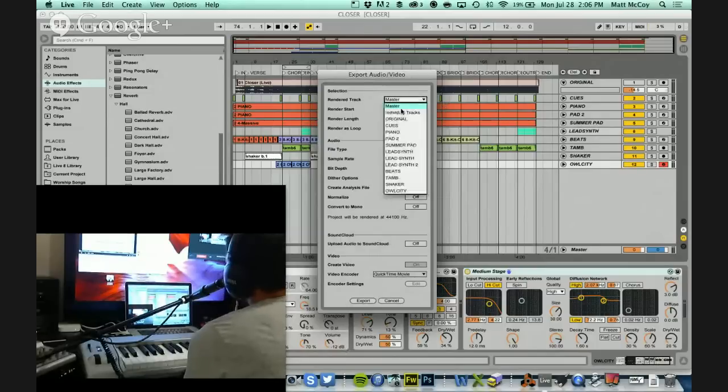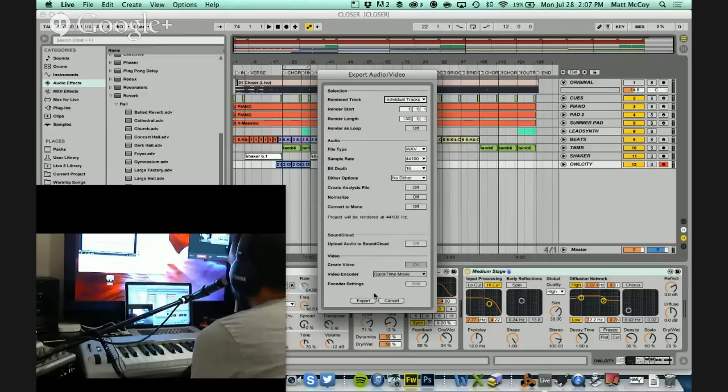I want to choose individual tracks, and what that's going to do when I hit export is export each track, so original, cues, piano, pad 2, summer pad, lead synth, and so on, as their own wave files. So then I can take those wave files and upload them to Loop Community, or bring them into Ableton later to play them back. But you want to make sure you export individual tracks, so then you always still have what are called stems, and you can remix them if you need to, turn things up, turn things down.